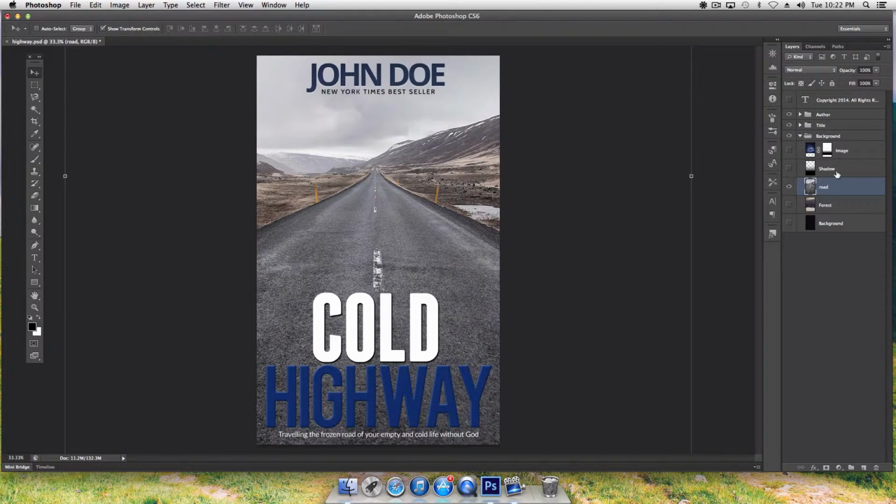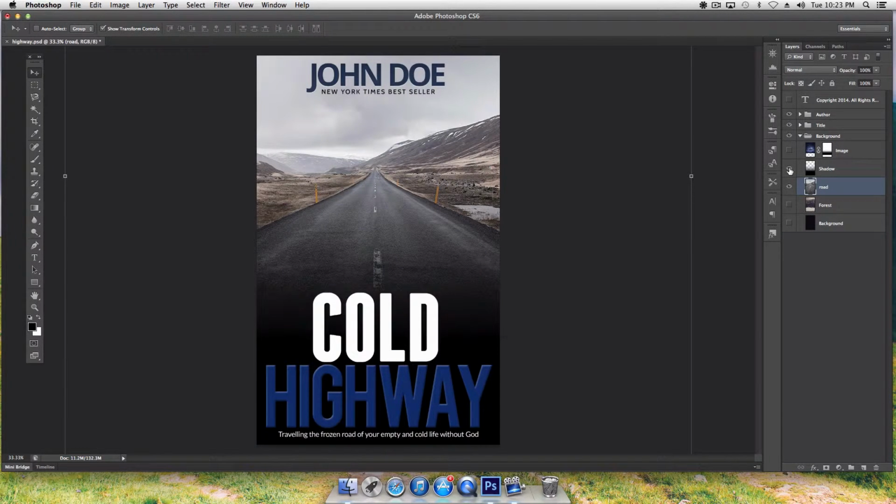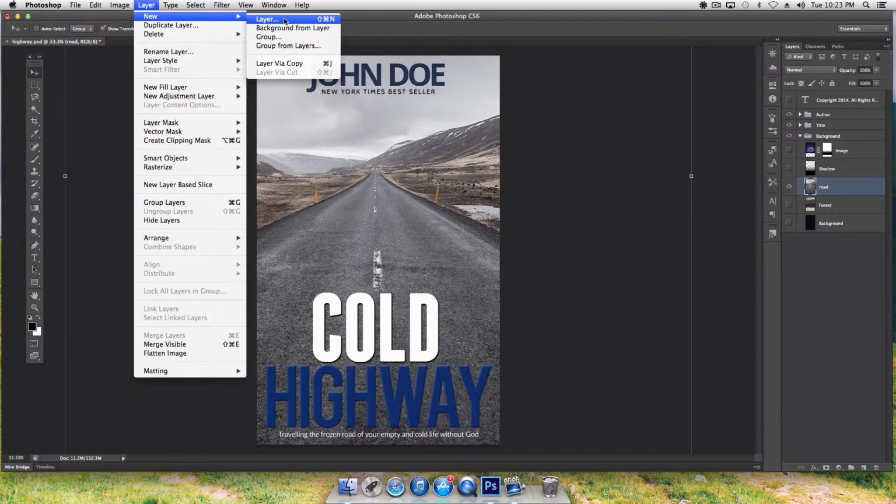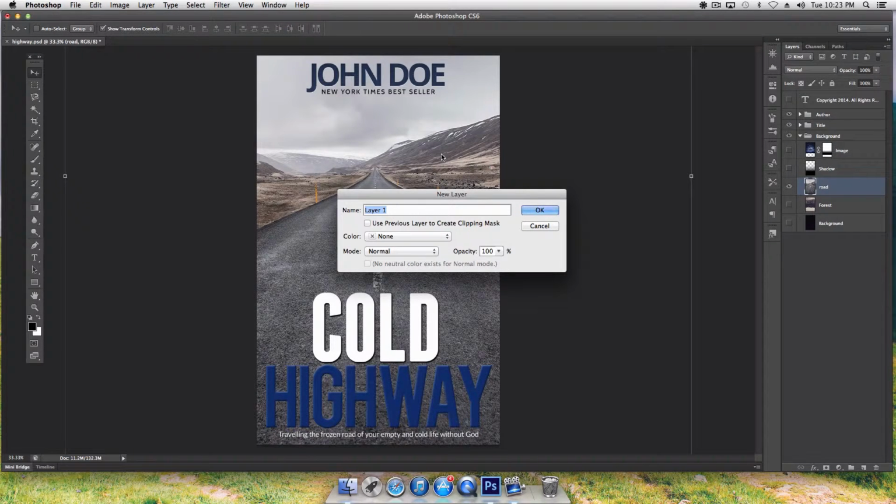The other thing I can do is, let's say I want to really emphasize how narrow the road is. I want to create some shadows on the side. I'm still not sure, maybe I want to use this, maybe I don't. We'll come back to it. So I'm just going to turn the eyeball off. I'm going to come here to layer, new layer. We'll call this side shadow.